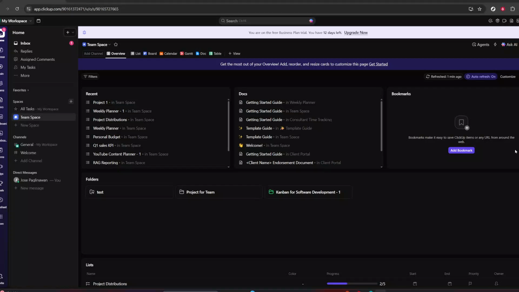In today's video, I'm going to teach you how to create a support ticket system in ClickUp. To get started, open ClickUp and head to the overview area of your team space or your workspace. The overview gives you a high-level hub where you can add and manage key resources, which makes it a great place to set up a centralized support process.